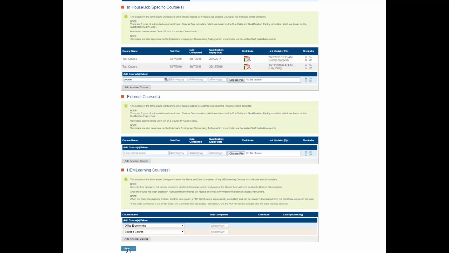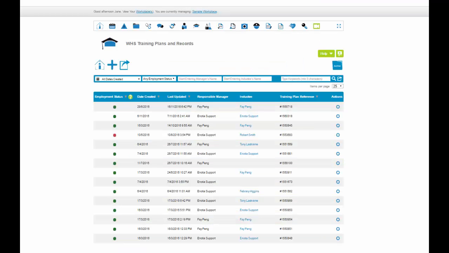So when the form is saved, the email goes to system administrators and an on-screen confirmation appears to you. System administrators then create the course records in the relevant E3 learning system, and they send the trainee an email directly with confirmation and relevant access instructions. When that course is subsequently completed, the manager can then return to this record and has the option to re-edit the training plan record details and enter the date completed.